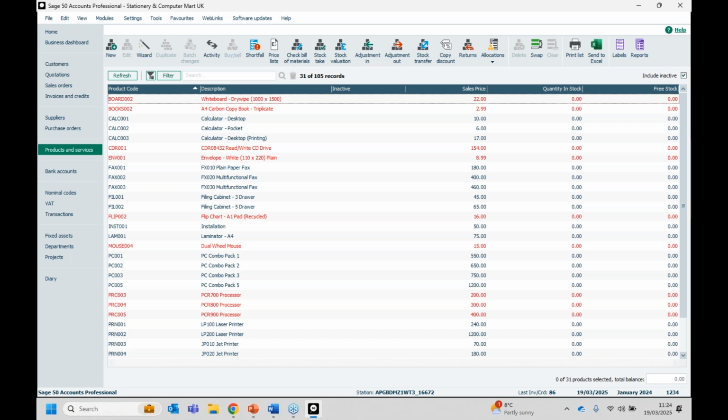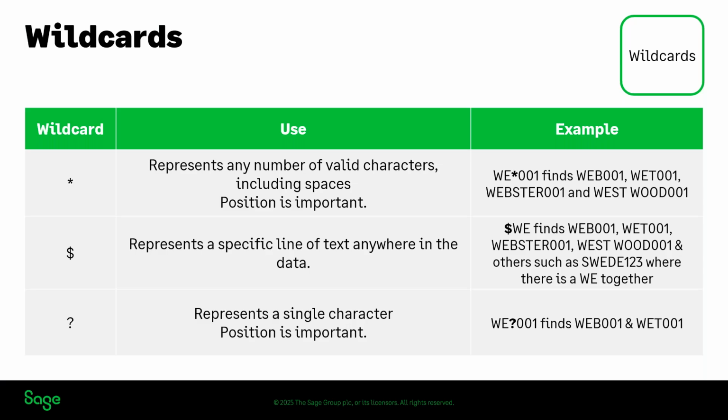Now, I know Sue's just asked the question there about wildcards. So what I'm going to do is pop back to my slides for a brief moment, and I'm just going to quickly talk you through the wildcards option. If you've ever heard of wildcards, this is basically a way that you can make your quick search and filter options more dynamic to find what you need even faster.